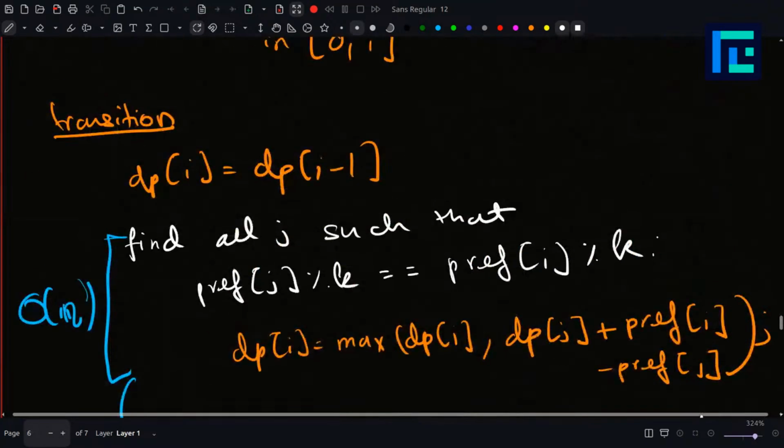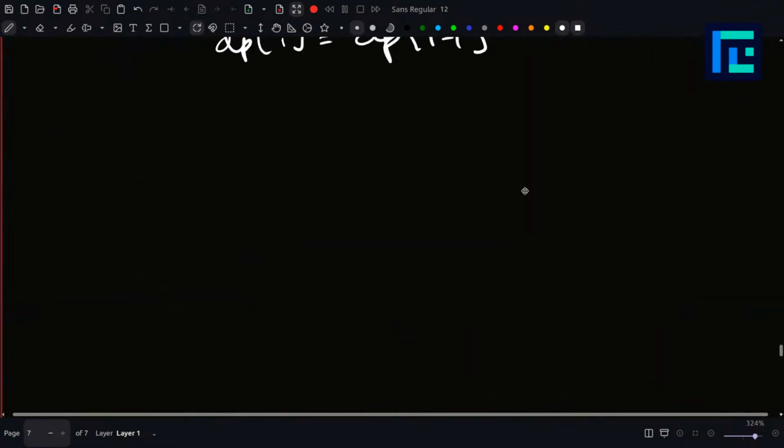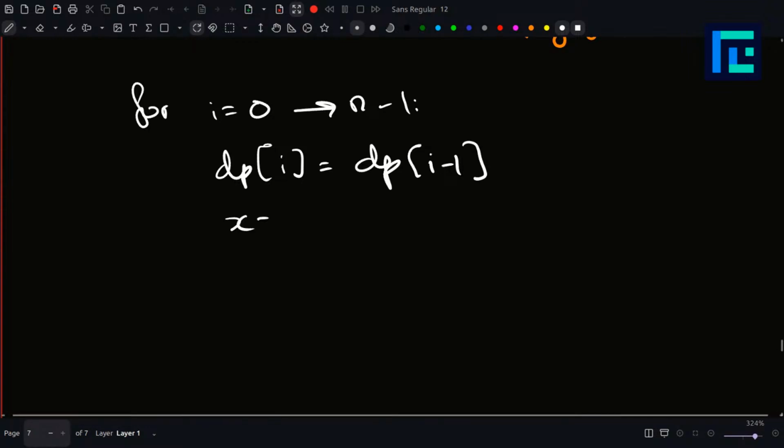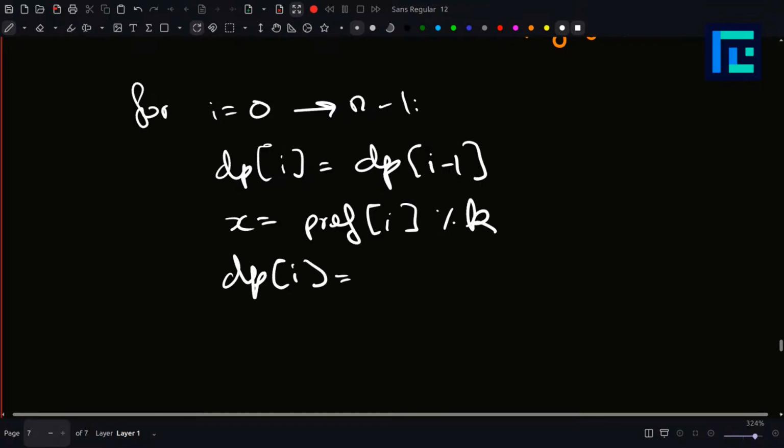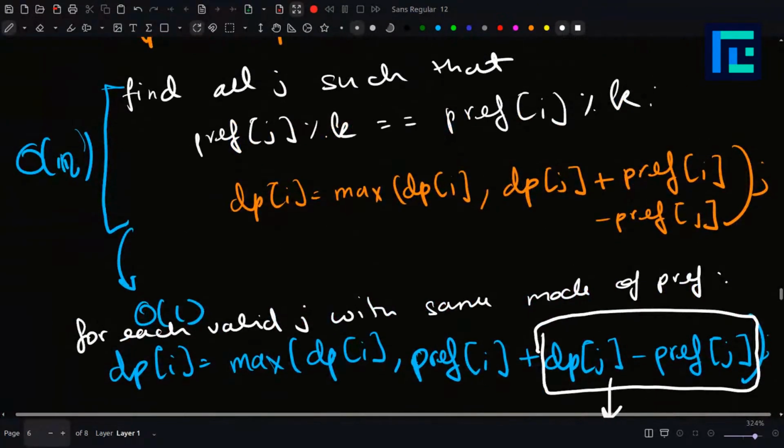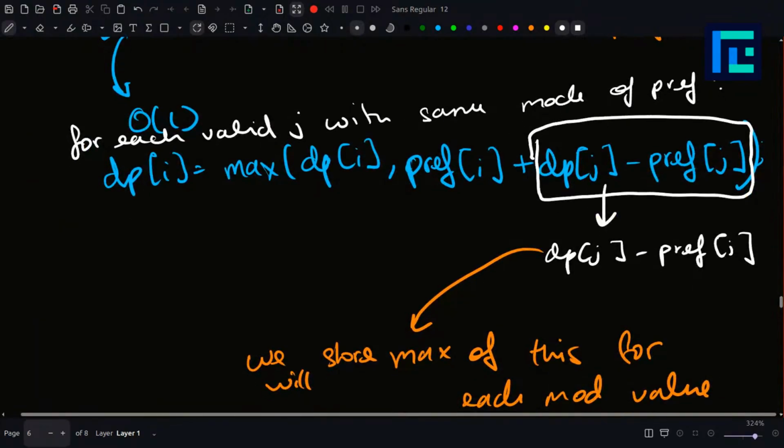And now we're going to do the second dp transition. So let x equal prefix of i mod k. Then we can say dp of i equals max of dp of i, comma, prefix of i plus the maximum value of dp of j minus prefix of j.